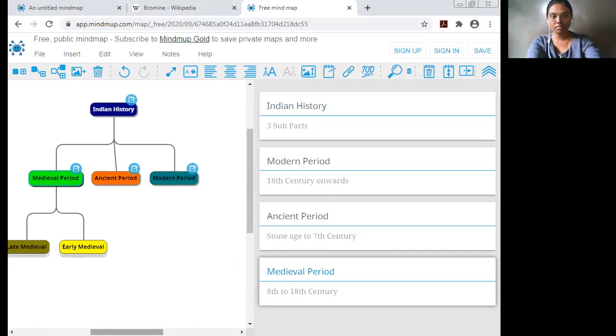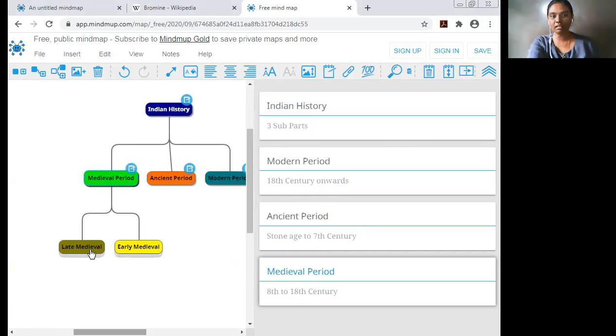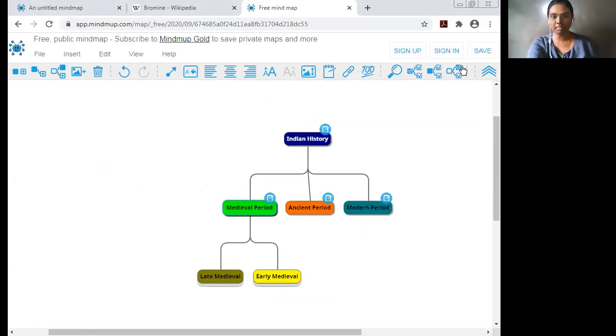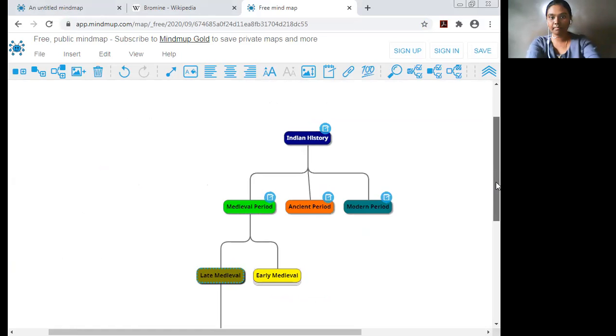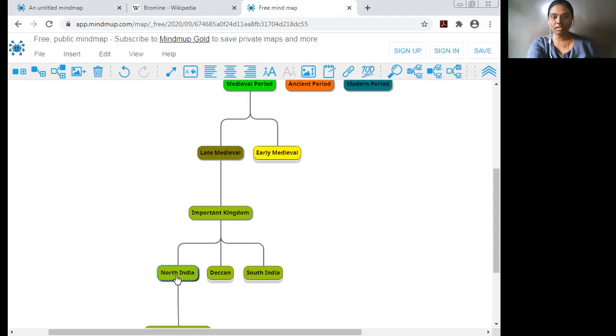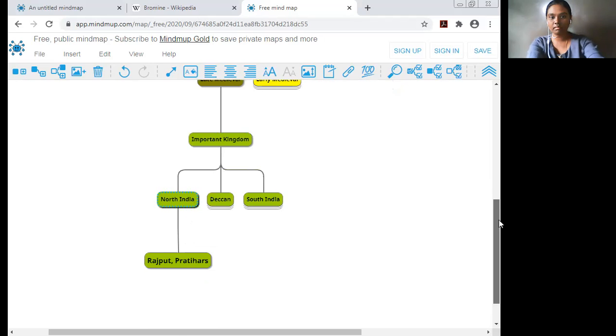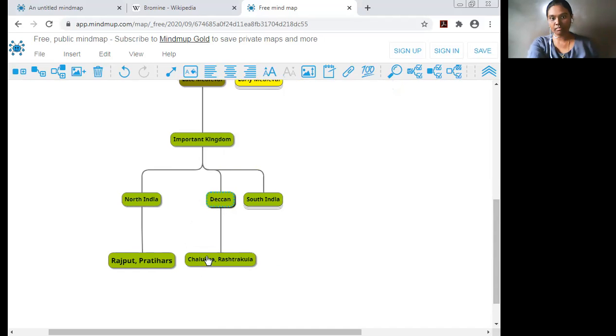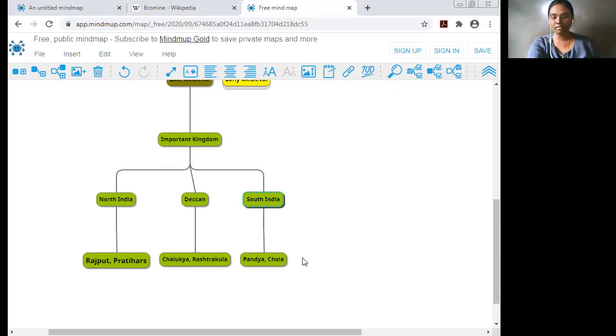Okay. So here late medieval and early medieval. So I'll close this. Yeah, so there is late medieval and early medieval. The late medieval, what new information is there? It has got important kingdoms. Which are the important kingdoms? So North India, Deccan and South India. In North India, we have Rajput and Pratihars. In Deccan, we have Chalukya and Rashtrakulas. And in Southern India, we have Pandyas and Cholas. These are the only information for this.